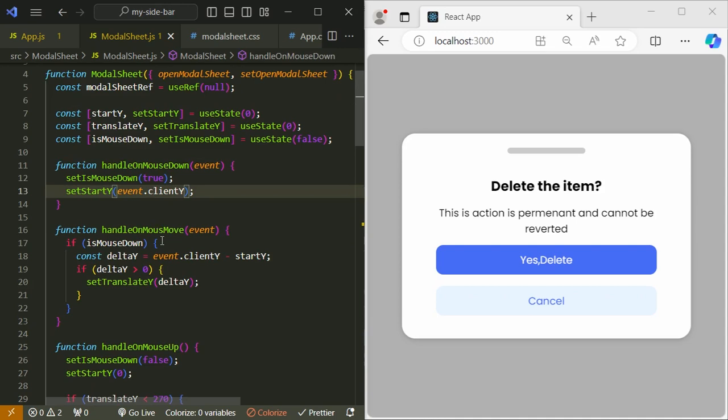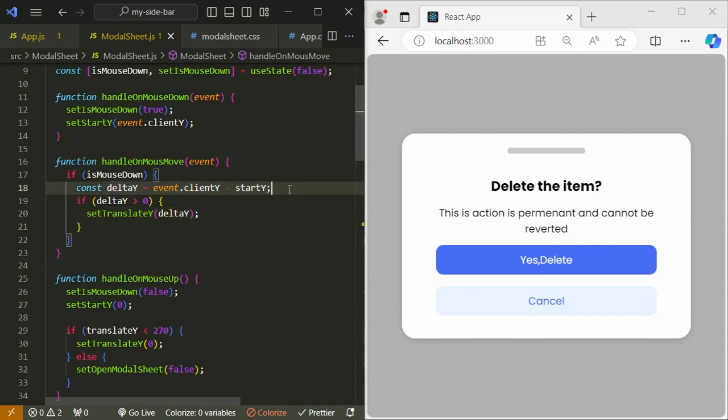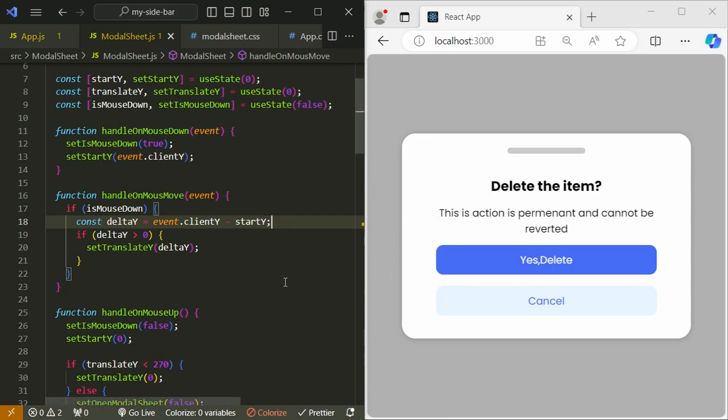So now we are going to move to the handle on mouse move function, and we are doing this verification because actually this is going to run once you hover the box. So we have to do this verification. Only we are going to do this calculation if the is mouse down is true, or if we clicked initially on the box. And here we are doing the simple calculation, the difference between the initial click position and the move of the mouse.